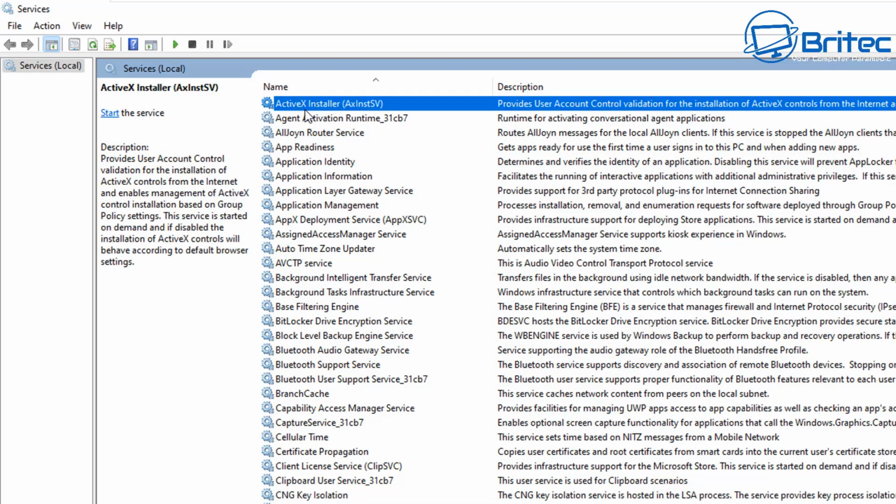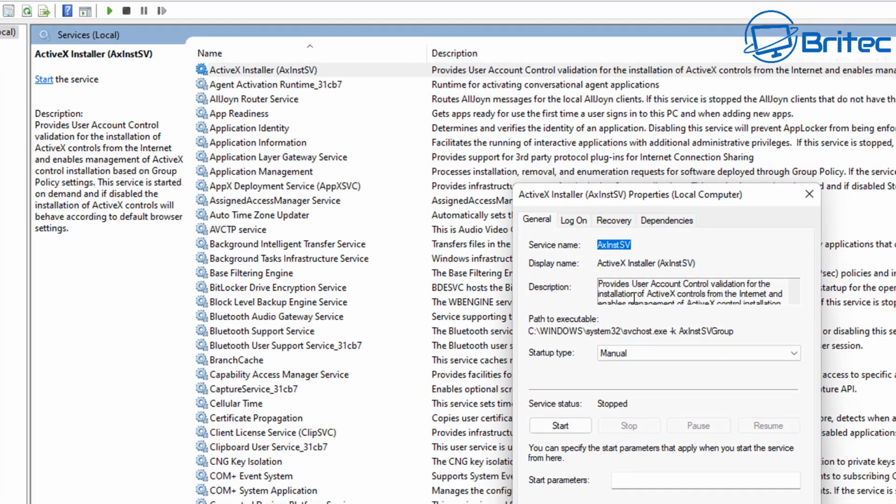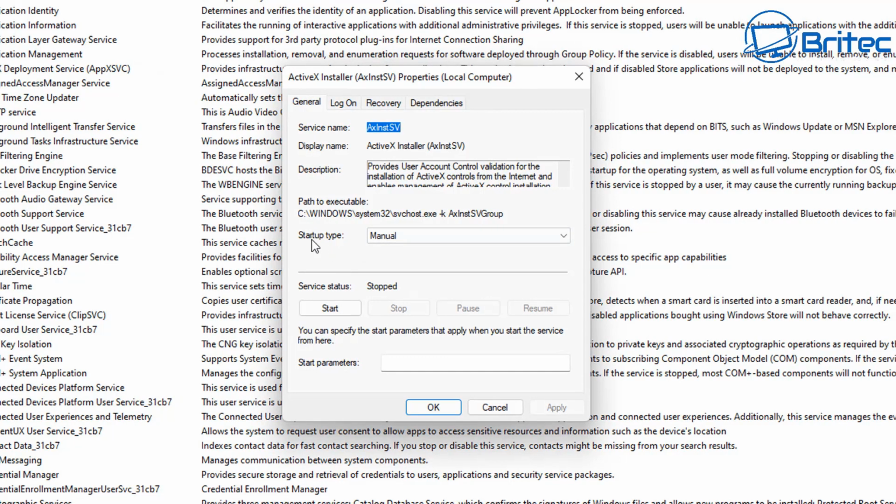So we'll just quickly talk about ActiveX. Click on this one here, and you can see this is set to manual, and also the service is stopped and it's not running. It's not started. This means it's not going to be impacting the system, and that means if you disable this, it will make no difference whatsoever to your system.